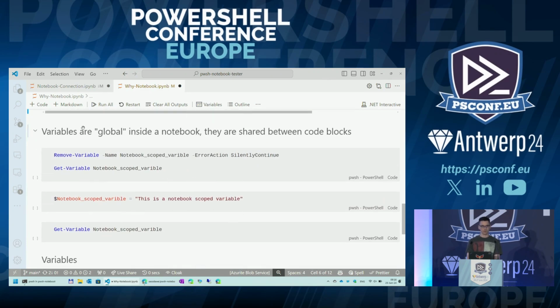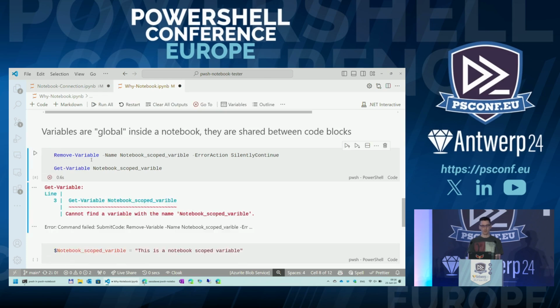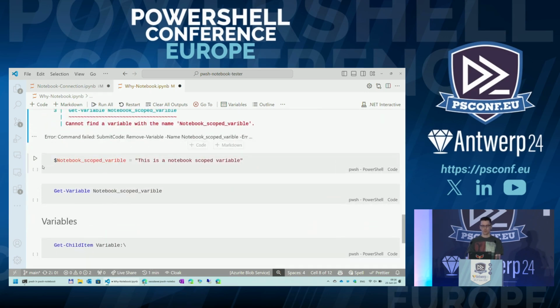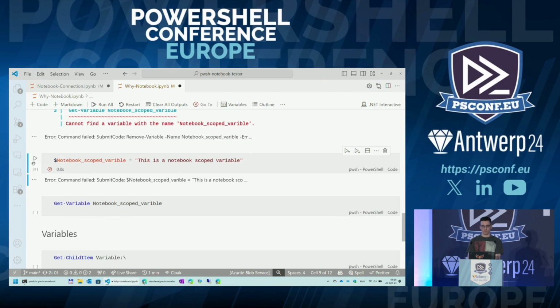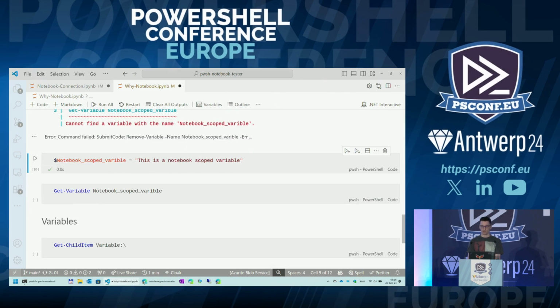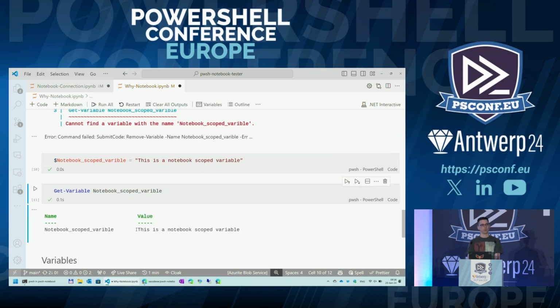Now, what is good with these snippets you can have is that whatever variable you create, it will be available between all of them. As you can see, I'm making sure that I do not have a notebook scoped variable because I'm removing it and I'm trying to get it, and I have the error message, so it's not there. And if I try to put something in it, sometimes it errors out. I think it's buggy on my machine, but I can give it a value, and later when I check, the value is there.